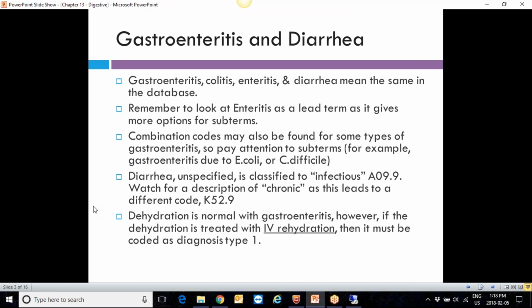When we talk about gastroenteritis and diarrhea, quite often the two go hand in hand. If people tell you they have stomach flu, what they really have is gastroenteritis. It's usually associated with diarrhea and vomiting. So in the coding database, gastroenteritis, colitis, which is inflammation of the colon, enteritis, which is inflammation of the small intestine, and diarrhea all mean the same. So when you're searching in ICD, all of these 4 terms mean the same thing.